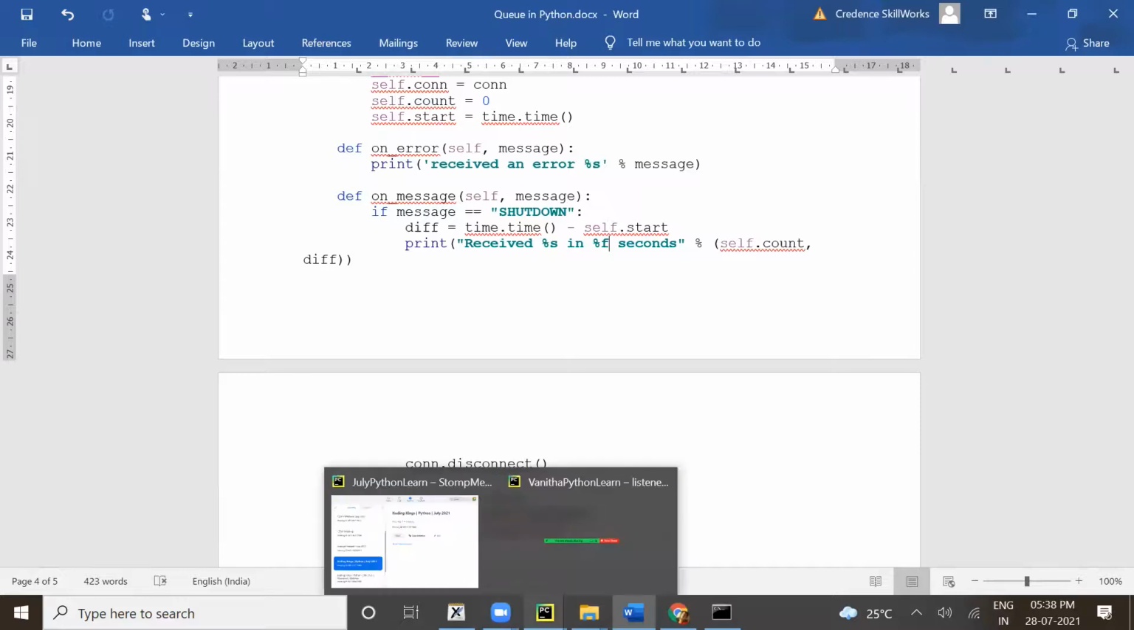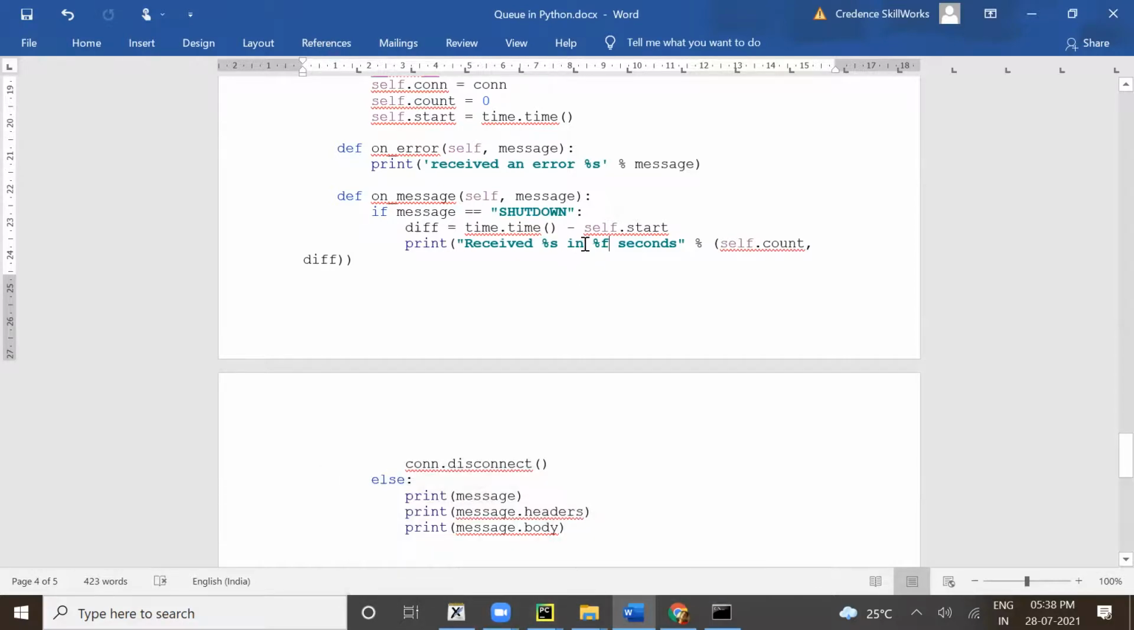Most of the books and blogs generally use this %s and %f and all kinds of symbols. I took it from the book actually. This example is coming from a book called ActiveMQ in Action. Very nice book by Klaus Ibsen. It's a very nice book.